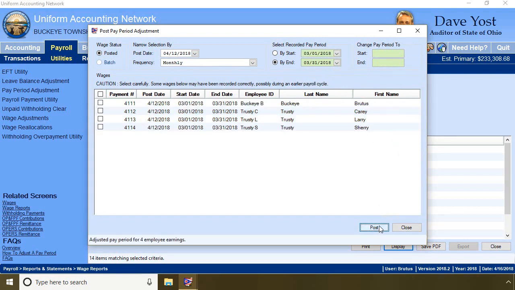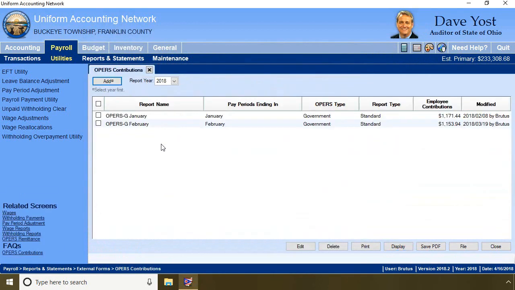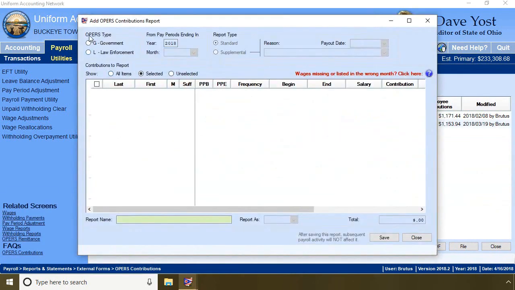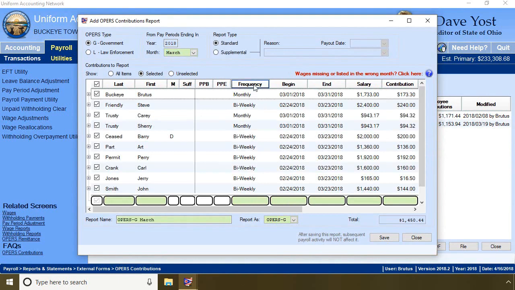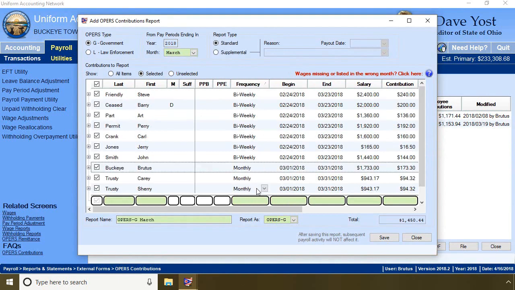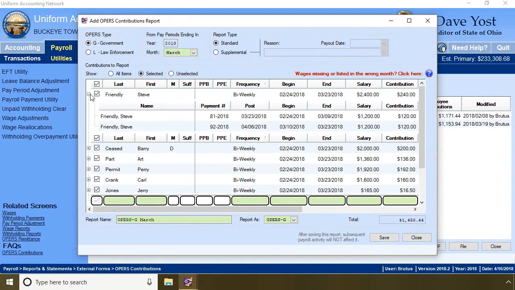If any of the employees had skip deductions, you would have gotten that skip deduction warning. You should print the report and again verify that neither of the pay periods used had a skip deduction within their dates. Click Close, and we go back to the OPERS report. When I click Add and choose my government and March, my monthly frequency employees are now in the OPERS report. So I would check and make sure everybody else contains all the paychecks they should. Looks good.